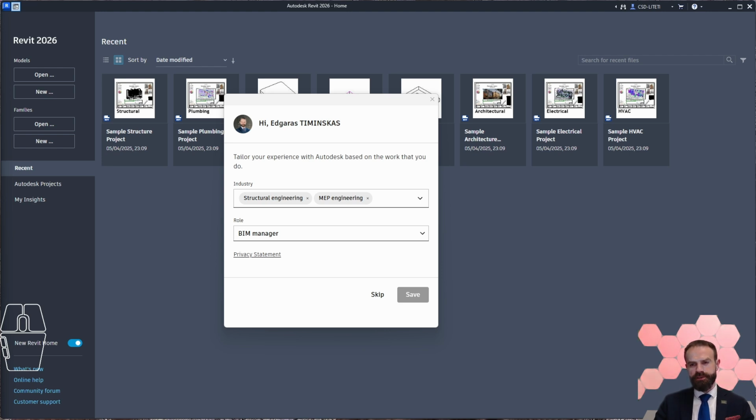In earlier versions, such questions were not provided. You were able to modify these settings in your Autodesk account profile. Now we can see it's integrated directly in Revit.